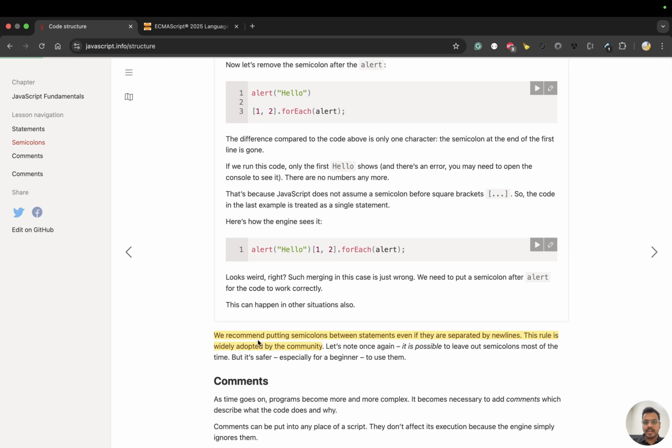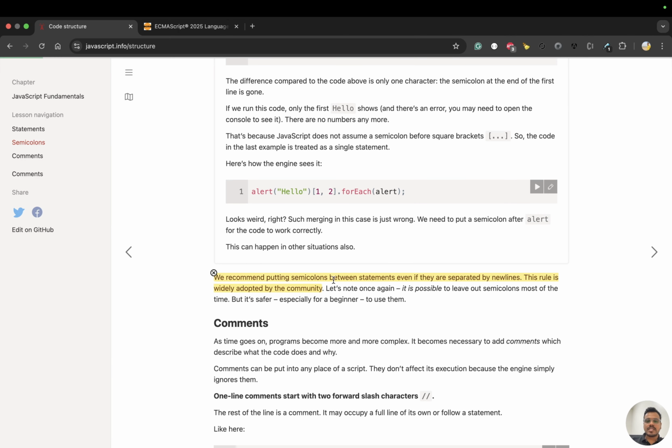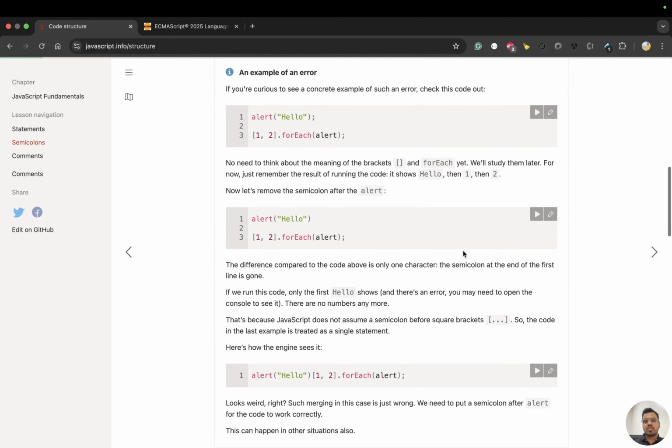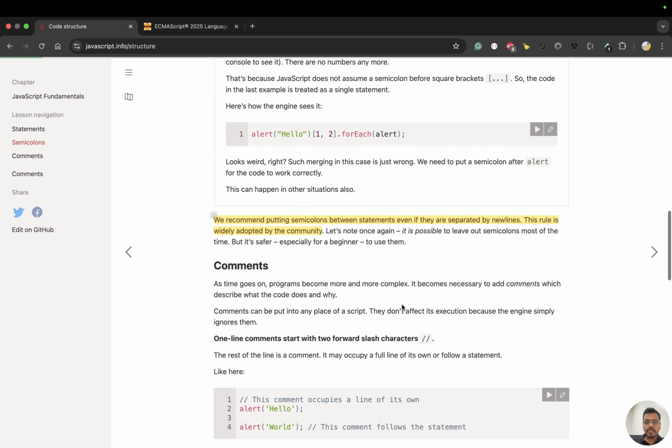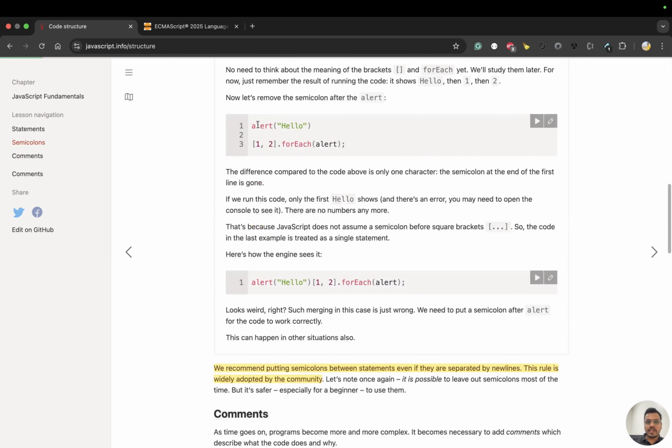So it is saying that we recommend putting semicolons between statements even if they are separated by new lines. So the recommended way is to use a semicolon. This rule is widely adopted by the community. So if you are going to a new line, it is good practice to insert a semicolon. So if someone asks you whether you should insert a semicolon or not, now you know the answer. You should use a semicolon, right? Because if there are situations like this, your code might break. We should write code that does not break, right?